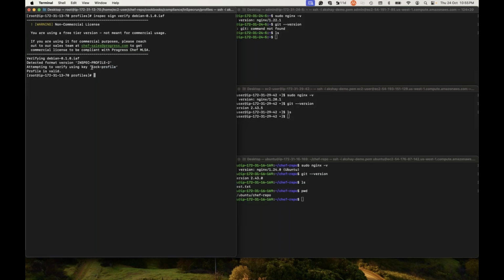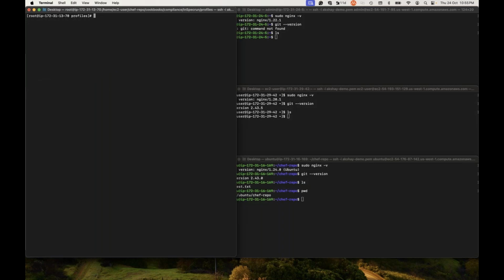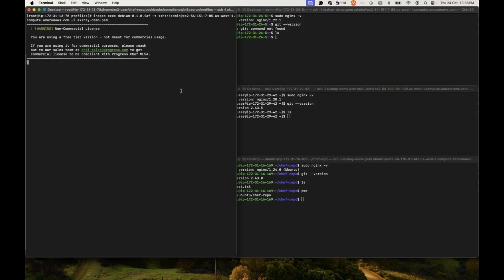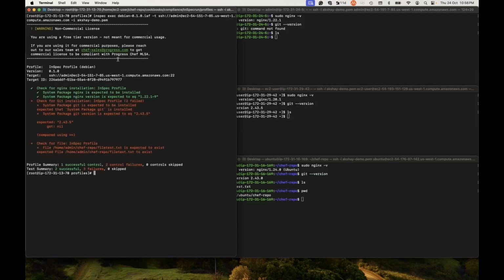So yes, the log profile is the key which we used to sign this particular profile. Right now, let's execute that IIF file. For that, let's bring in this command. Again, we'll be using the same command, inspect exec, that IIF file which we just used, and my FQDN details, and my PEM file details. So I'm executing Debian. That means this particular machine, where we have only Nginx installed without the get and the file system. That's how you execute a signed profile.